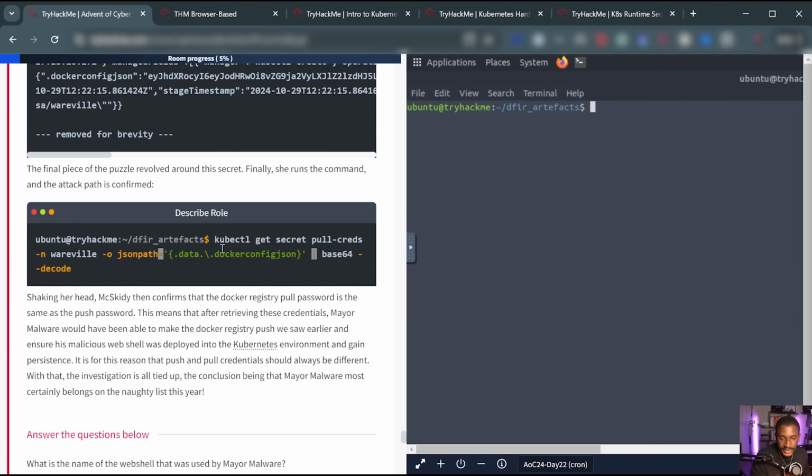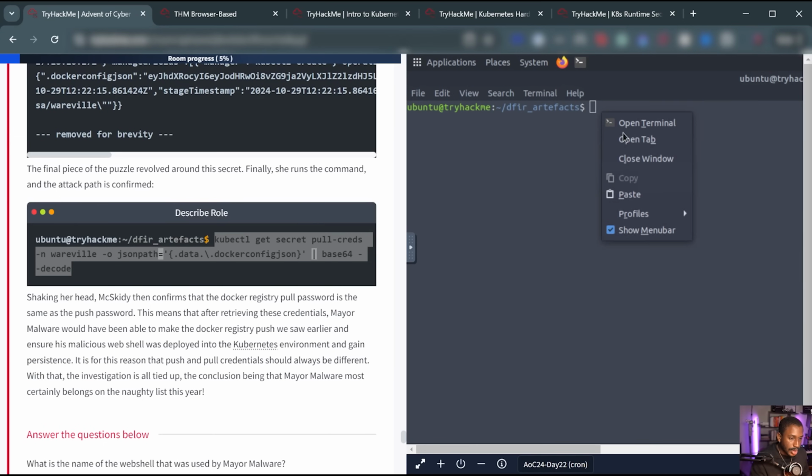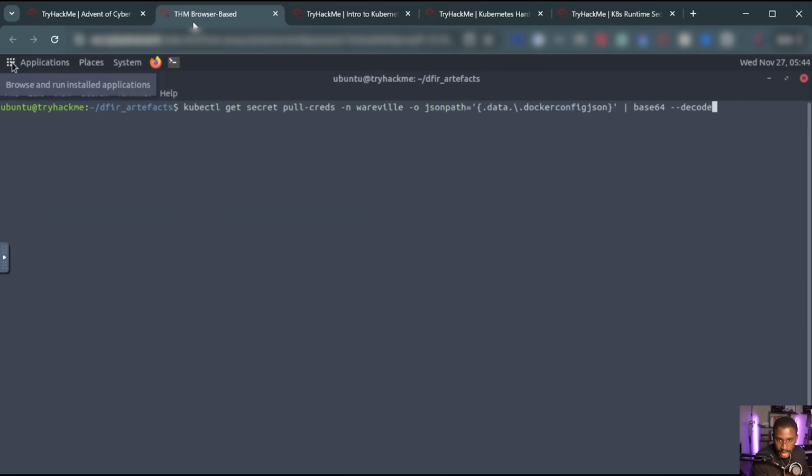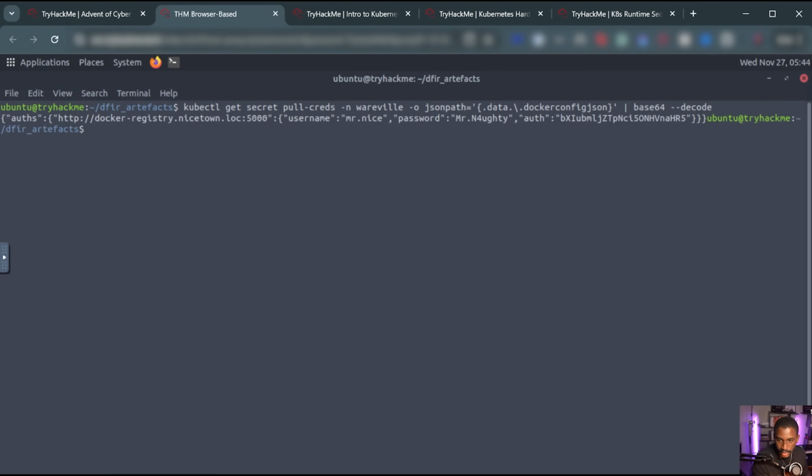So this is it. This is the final piece of the puzzle that revolved around the secret. Let's run a command to confirm the entirety of the attack path. So let's go ahead and look at what essentially was in this secret, and do that by running this command right here. And we already know this was in base64, so we're going to be piping that into base64 decode. Let's paste that. It's going to be a bit long, so let's go back to our long string here, run that, and we see those secrets indeed contained credentials, a username and a password, and possibly an authentication key.